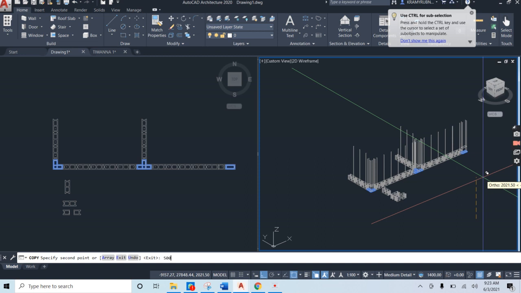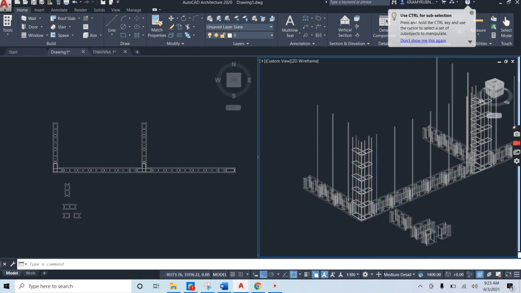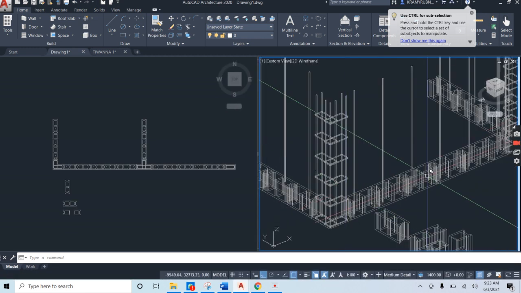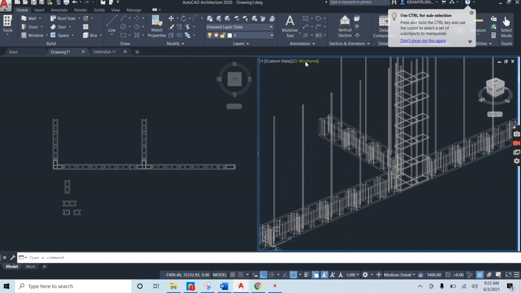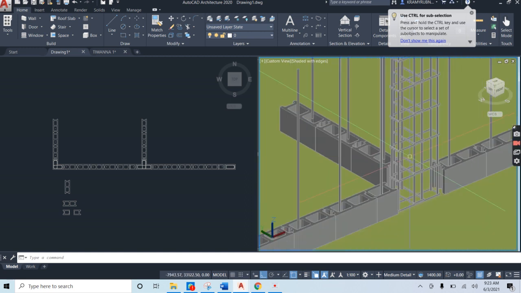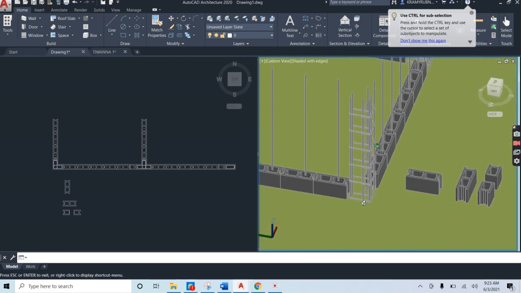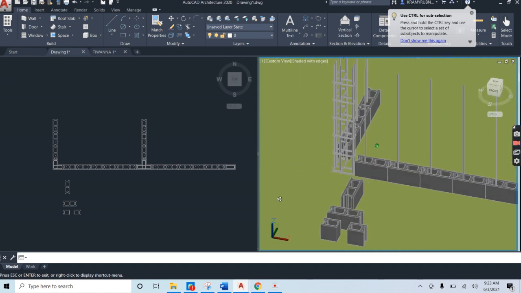Next, 500, enter, another copy, 750. So I'm going up by increments of 250, and my final one is going to be at 2,500. What is happening here? If we were now to take a closer look at what we have done, and let us look in shaded with edges, what is now realized is that our stiffeners are now complete. It's just for concrete to be poured.